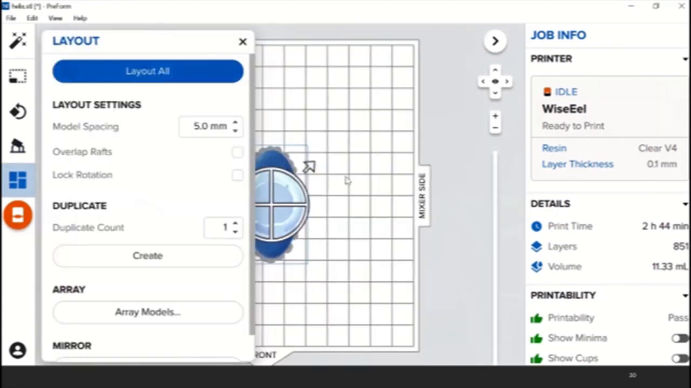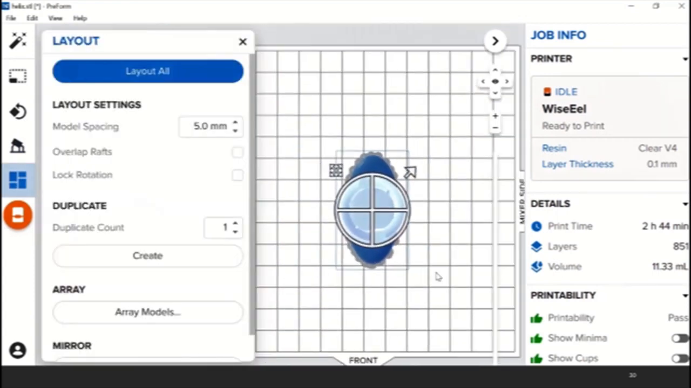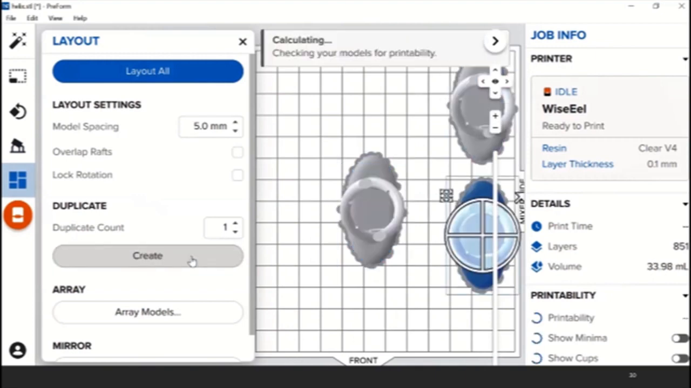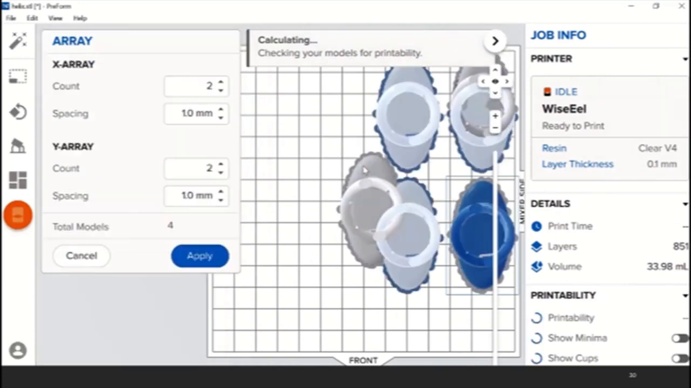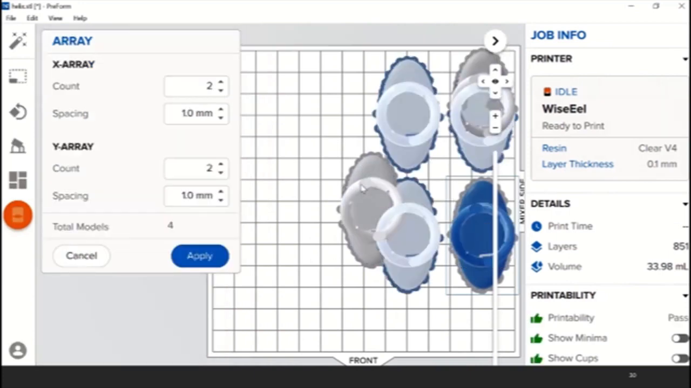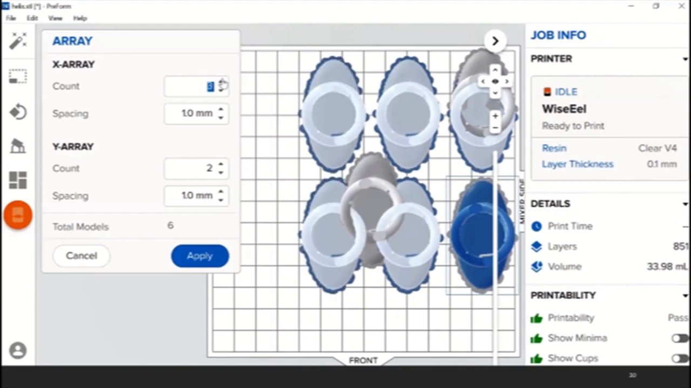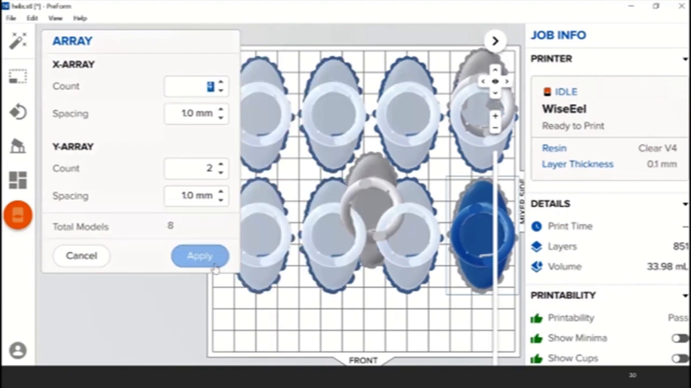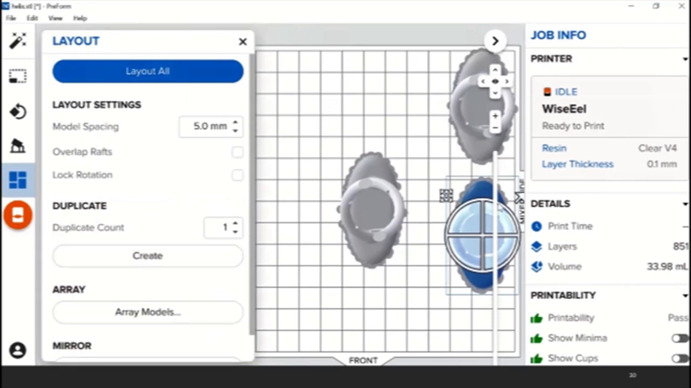The last button is the layout button, and that will allow you to create more copies and place them on your platform. You can also do it faster by clicking the array button and just place them like that. So I'm going to cancel and delete those two.